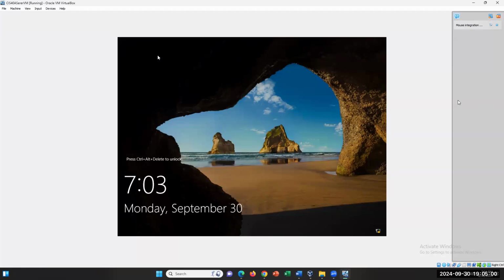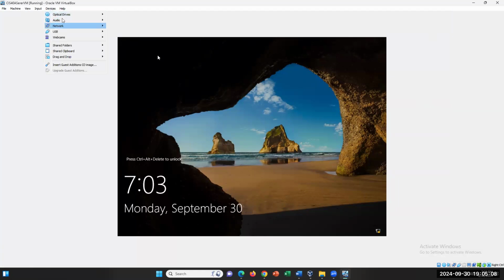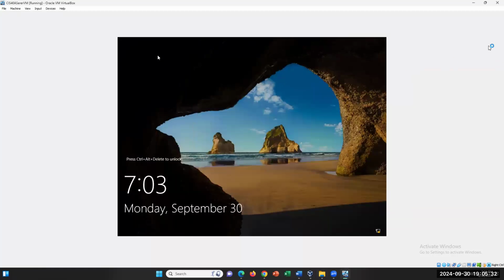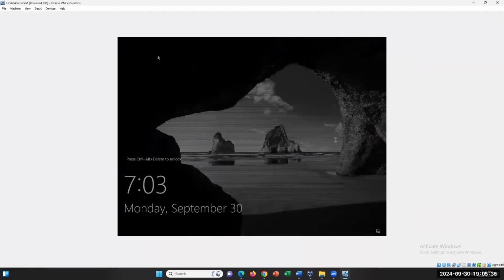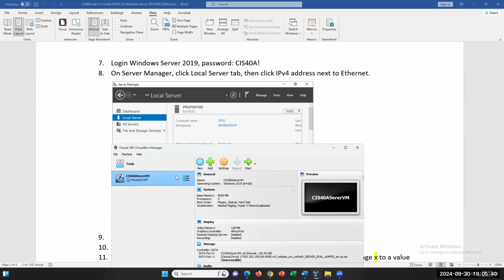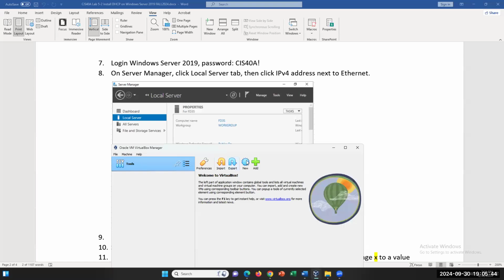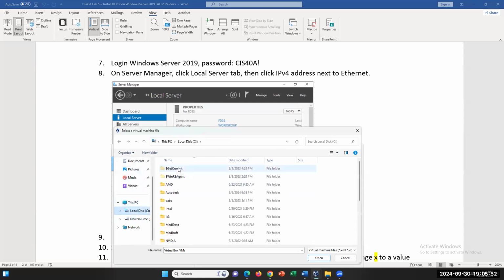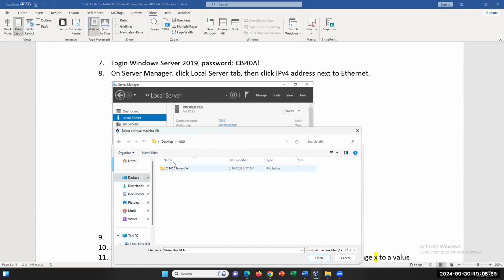Yeah, my keyboard is not capturing this. Mouse integration. See why my mouse integration is not working. Now I have to halt the process. Yeah, let's try again. Give me a second. Let me try my other VM.